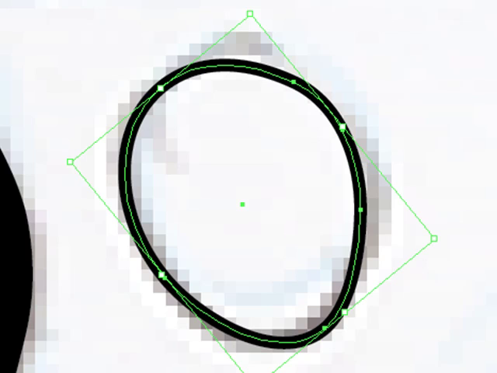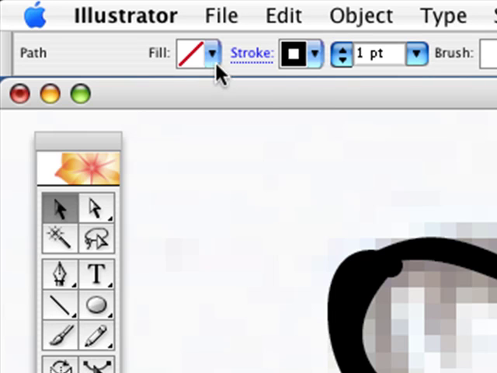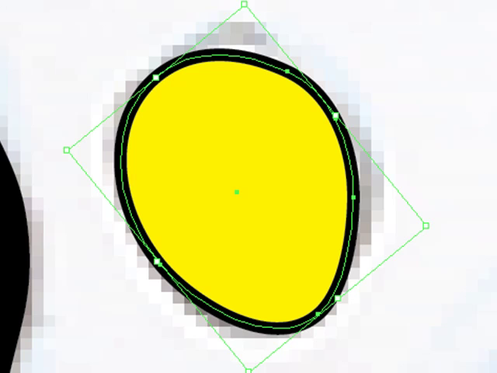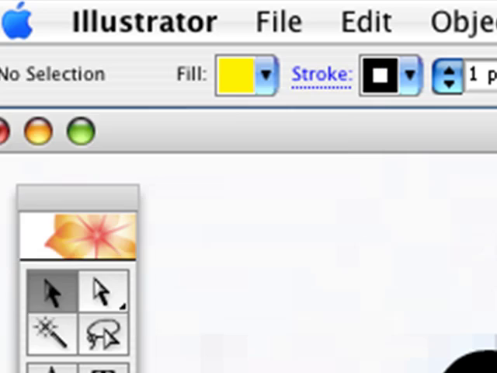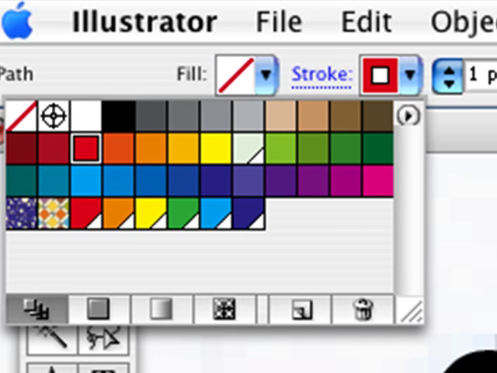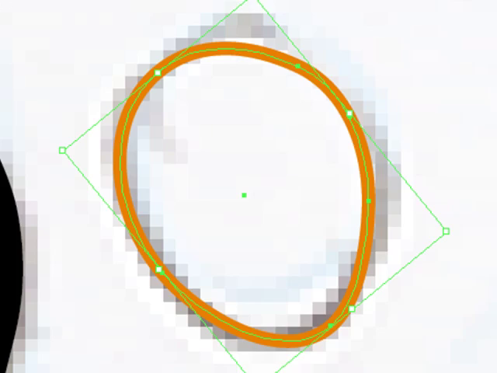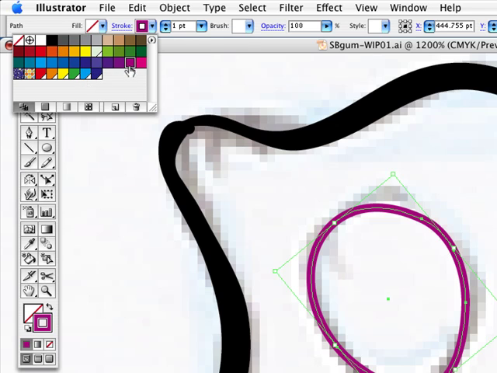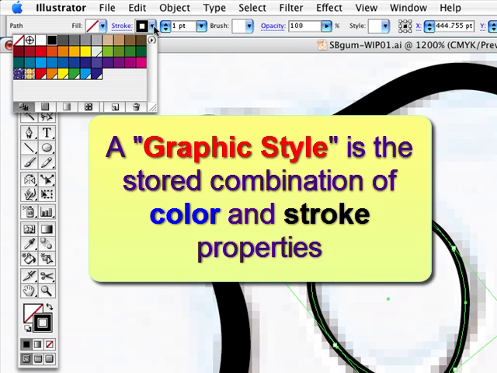Let's say I wanted to fill this for some reason with yellow. I would tap the yellow, and now it's filled with yellow. For the stroke, you can see black is currently selected for the stroke. But maybe I wanted to use red. So if I press red, it turns red. Press orange, it turns orange. If I press purple, it turns purple. You get the idea. At any rate, the combination of the fill and the stroke are a style.